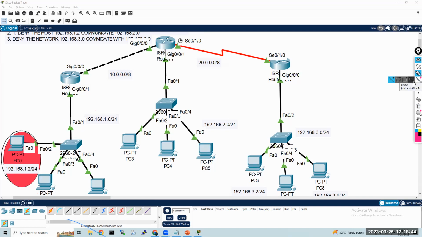ACLs, guys, remember, can also be configured on your Palo Alto firewall, Checkpoint firewall, Fortinet firewall, Juniper firewall, HP, Dell, all the firewalls. Right now we are configuring on a Cisco router, a Cisco ISR router. ISR means Integrated Services Router, guys.